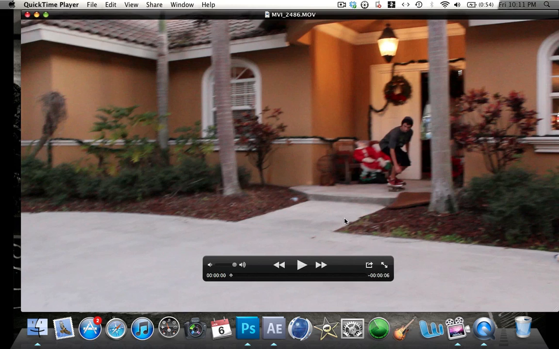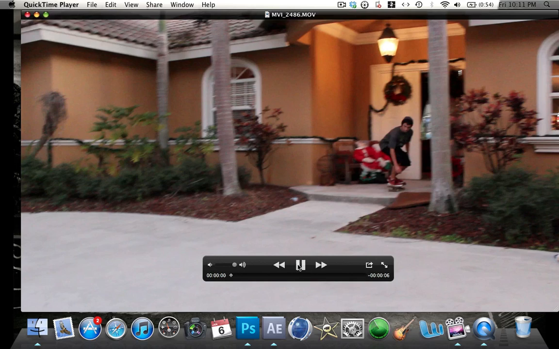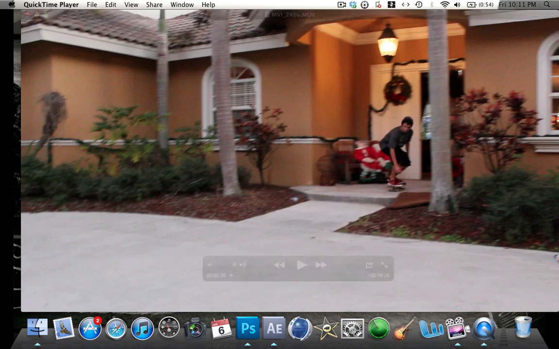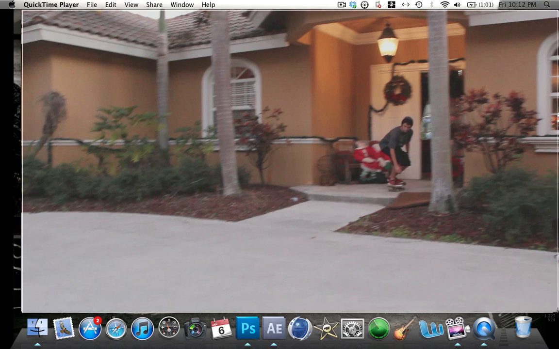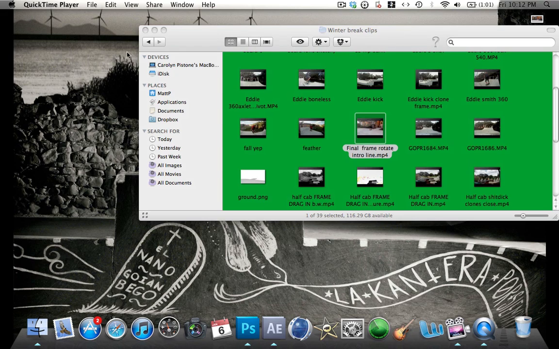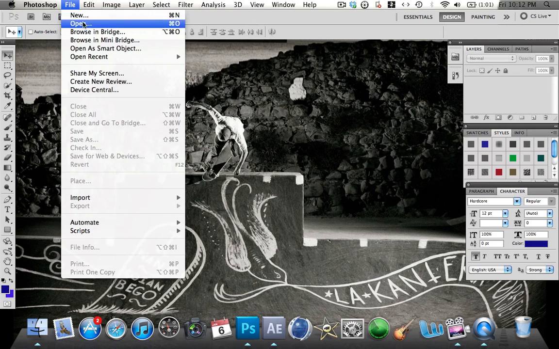Alright, let's get started. What you're going to do is open the raw file of you doing the trick or whatever you want and go to the exact first frame, then press Command Shift 4 and make a big screenshot of the first frame, just like that. Okay, now open that photo up in Photoshop right here.